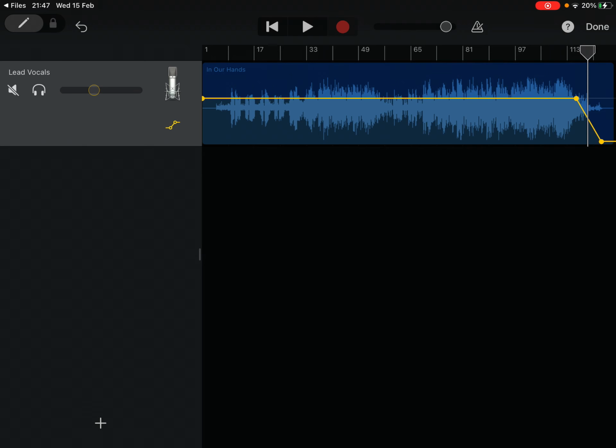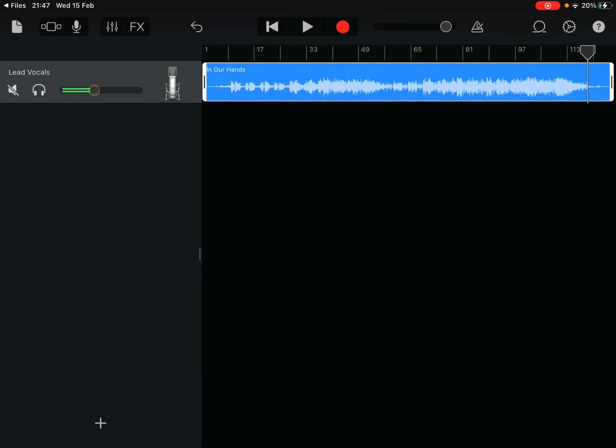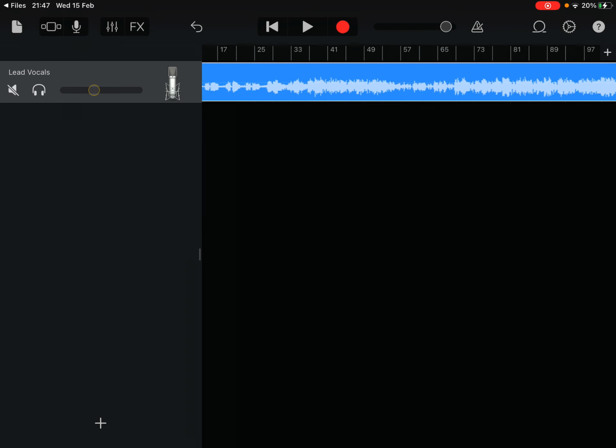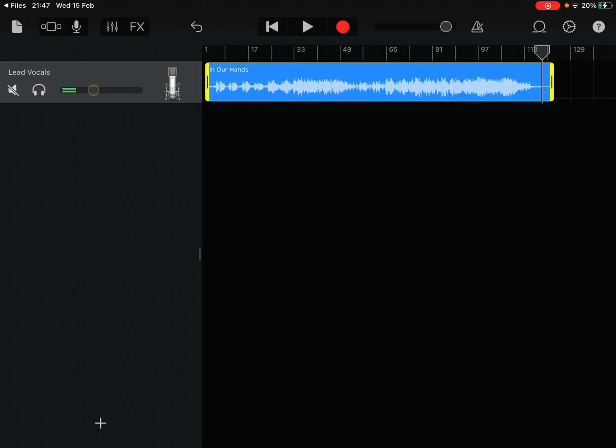There you go, it's fading out, you get the idea. So we'll just leave that for now. And also what you can do is you can just trim, sorry, not chop, it's a bad word. You just do your usual trims of the start and end if you want as well.